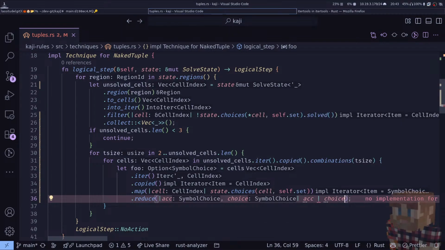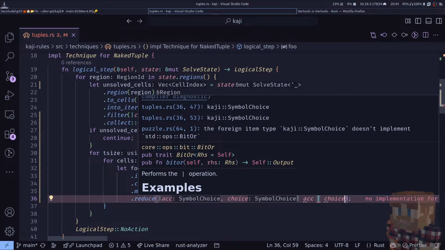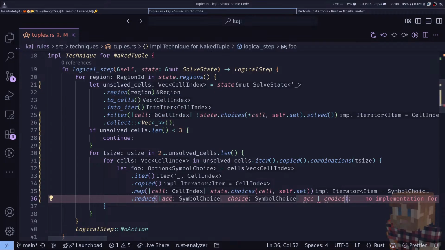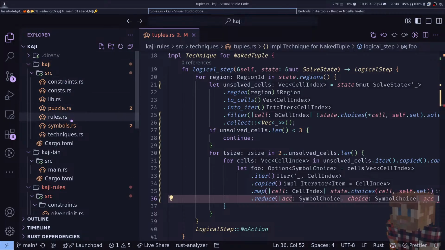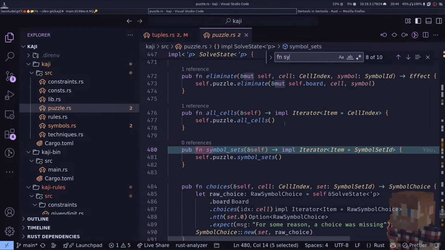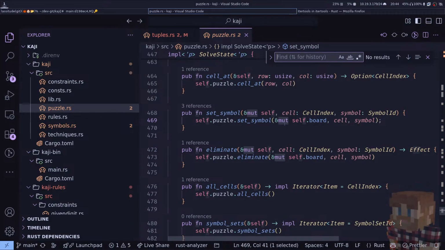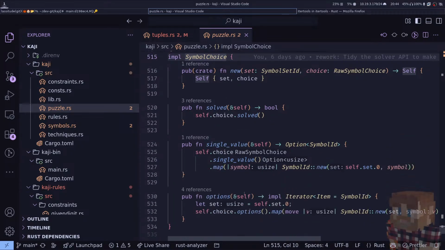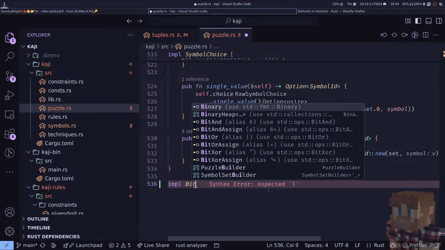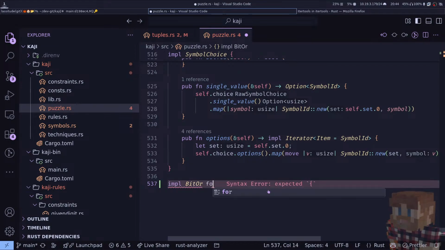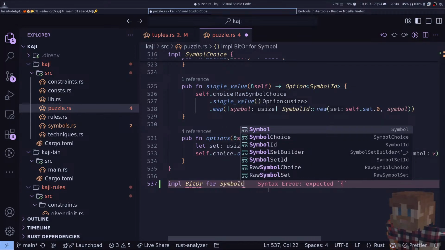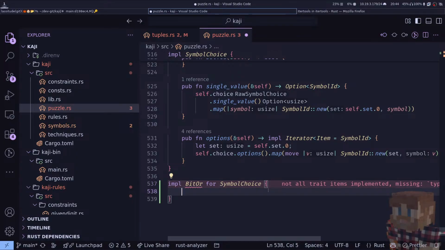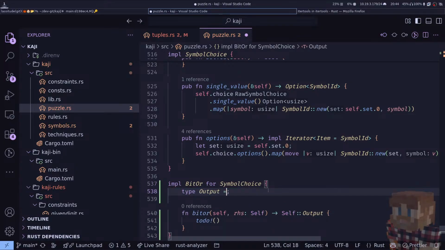And what it's going to complain about is that there's no implementation for bit or on symbol choice. So we're going to go and implement those. Right, in puzzle, fn symbol, sorry, impl symbol choice. Right, so this is symbol choice, and down here we're going to impl BitOr for symbol choice, and the output is going to be a symbol choice. Goodness me, I can type.